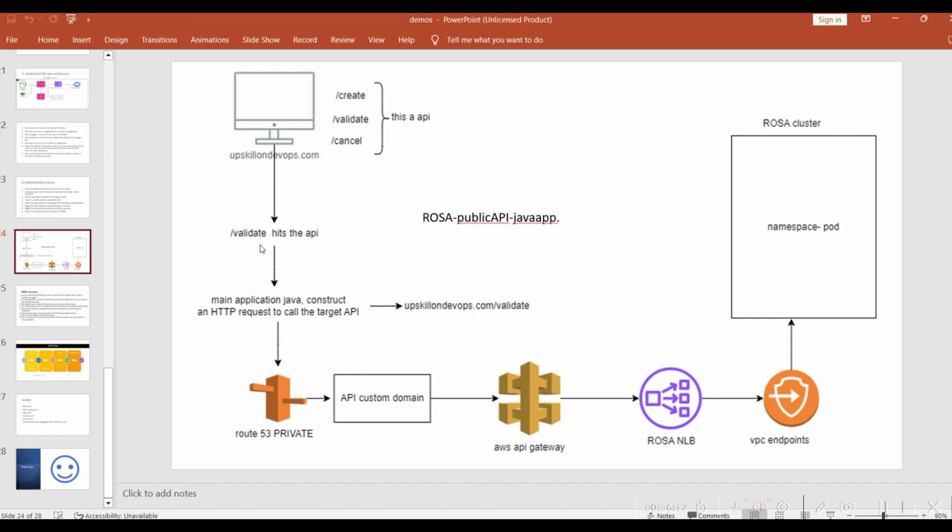So when the customer is trying to access upskill.ondevops.com, he will trigger the valid API. You click on valid API, then in the backend you have an HTTP request. This is the request. So in Route 53 we have configured this private API gateway. That private gateway has a DNS name record, and that name record has the API DNS name. This is the DNS name of API one.